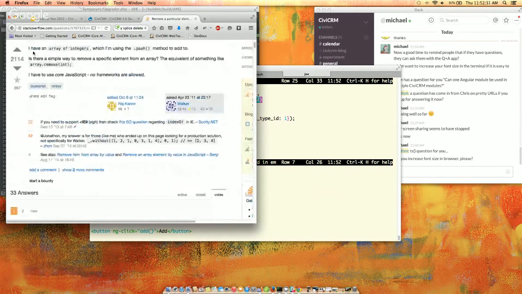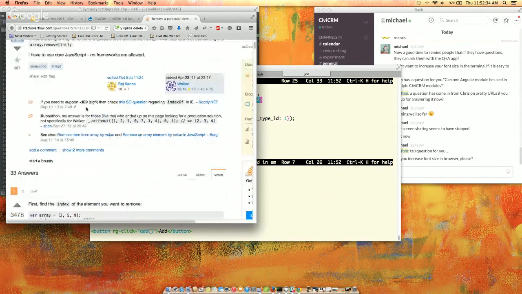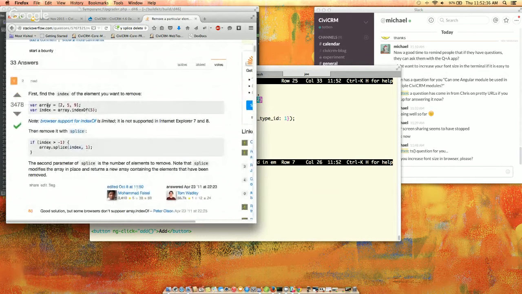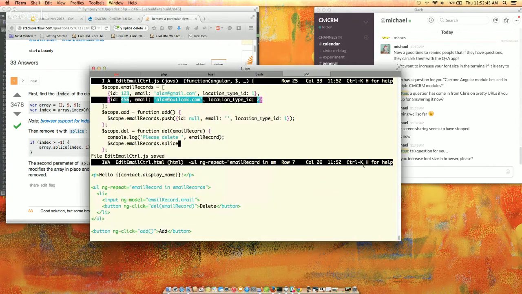It's a very common question. All right. So we need the index of the item that we're going to remove. And if the index is not -1, then we do this splice. OK, so I'm going to say var index equals take our array, which is email records, indexOf the email record that we want to get rid of. And I might make a typo in there, so I'm going to copy paste.